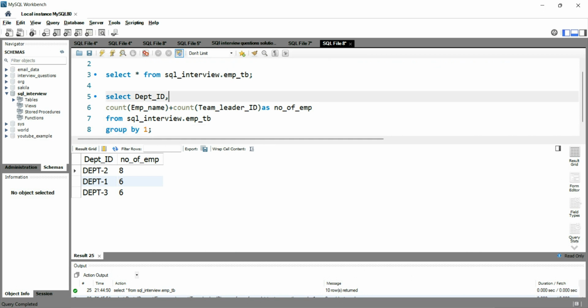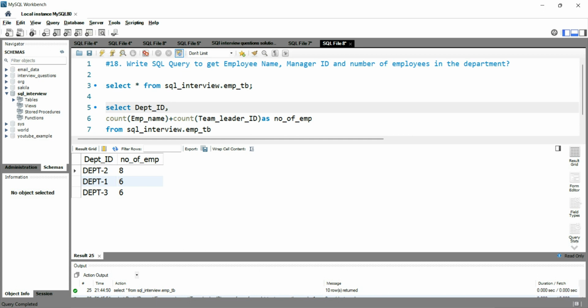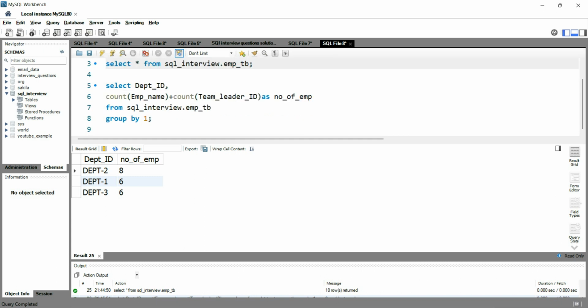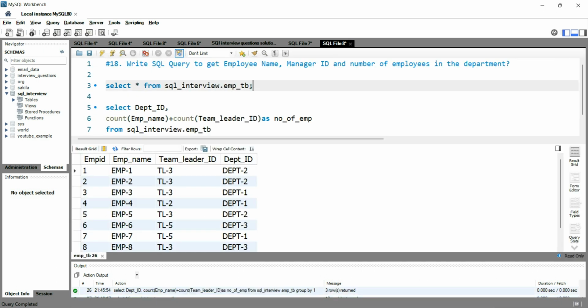Now let's go back to our question. The question states: write the SQL query to get the employee name, their manager ID, and the number of employees in the department. If I run this query, select star from this, the output should be something like this: employee name, team leader ID, department ID, and the total number of employees. So here we can simply use the self join in SQL to get our desired output.